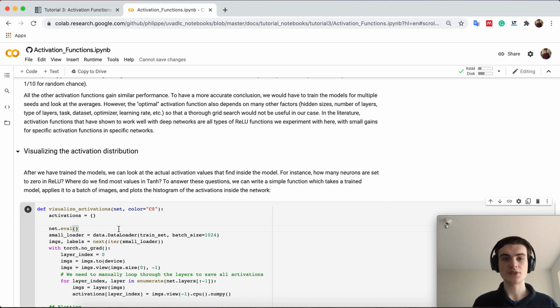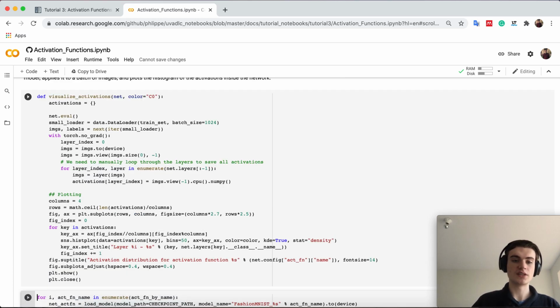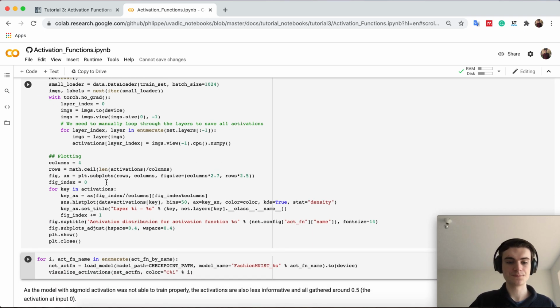So finally, we also visualize here the activation distribution. What we do is, again, take a batch, push it through the network, and visualize the distribution for the activations we get out. So it's, again, very similar. You can see I just push the batches through it and then store the activation values, so basically the values I get after applying the activation function in each linear layer.